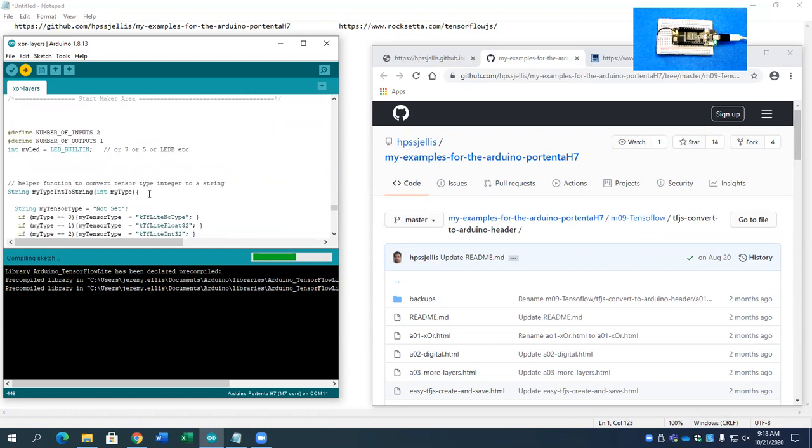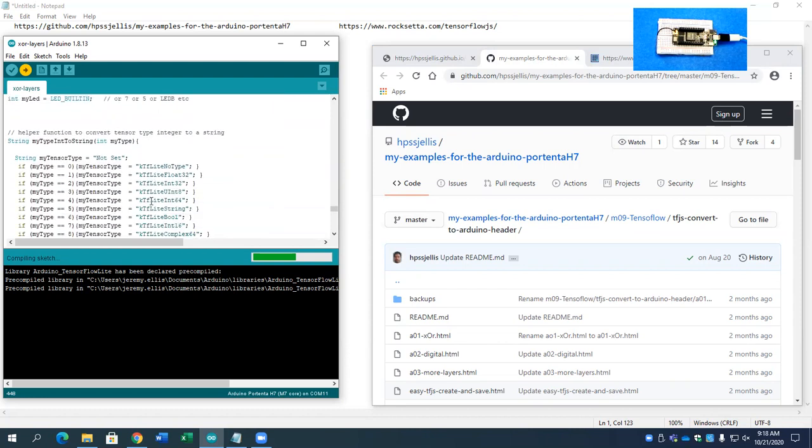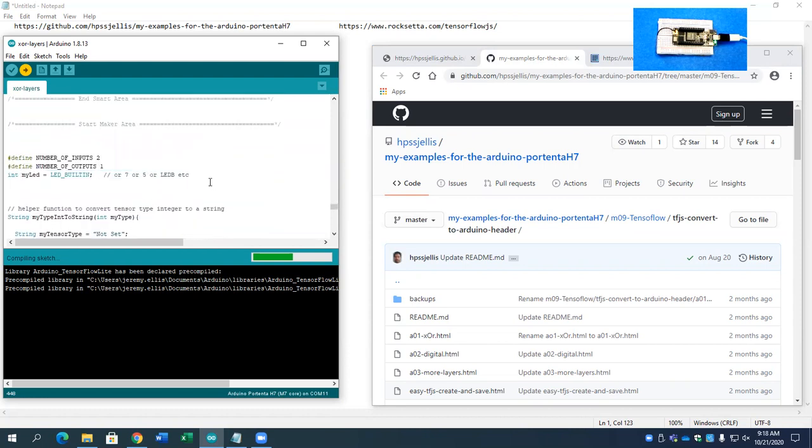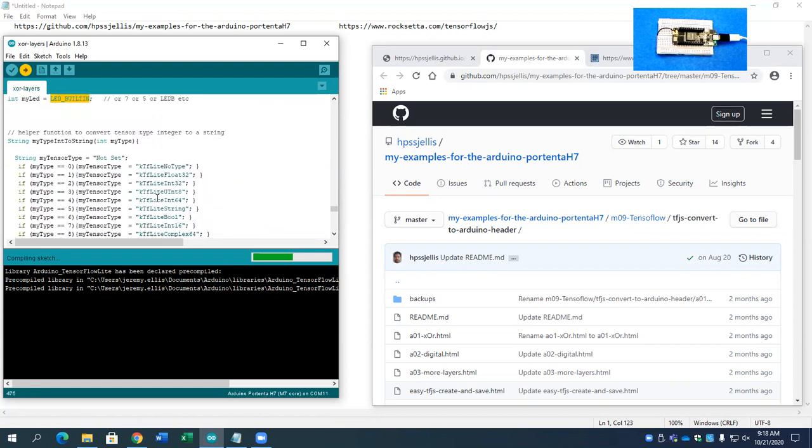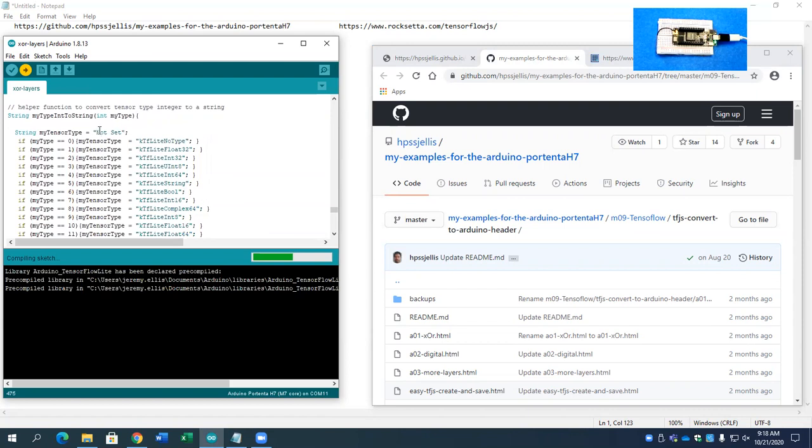I do things a little differently. Okay, so here's the main program. We're just using the regular Arduino LED built-in. This is testing for the type of tensor. Most of the ones I would be working with are probably float 32s.